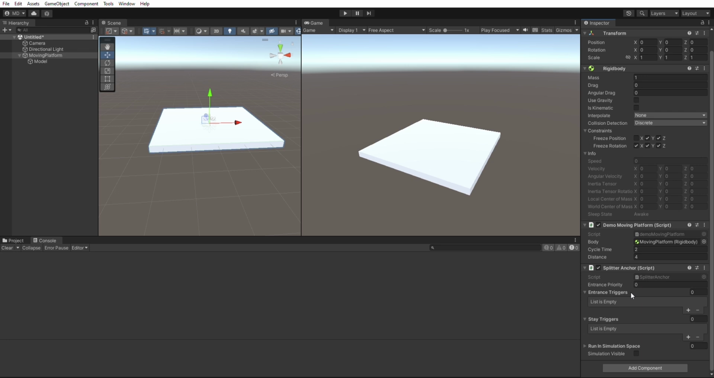Okay. So we are going to add a splitter anchor component. Basically what that does is it designates this moving platform as being a physical anchor, meaning that splitter subscribers that collide with our moving platform will enter this physical scene and will be able to be at rest on this moving platform. So as you can see, it has an entrance priority. We don't have to worry about this for now. That's really for nesting these things.